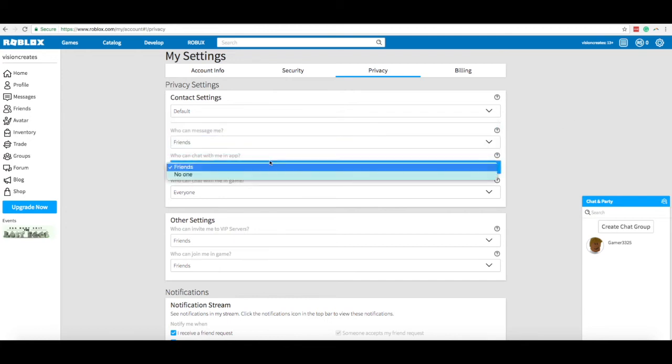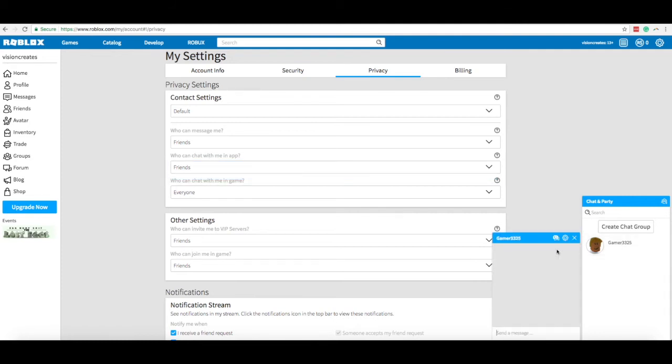Who can chat with you within the app, which is this little app over at the right-hand side. You can see that one person has already added me, and I've accepted them as a friend on Roblox. If I wanted to chat with that person, I simply just double click, and then it will open up a chat window. You can see that that person is currently not online at the moment. They will turn green if they're available to chat.